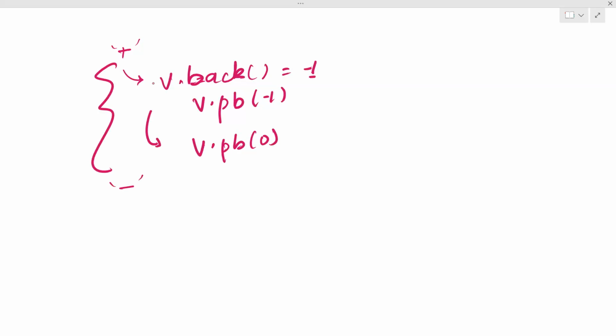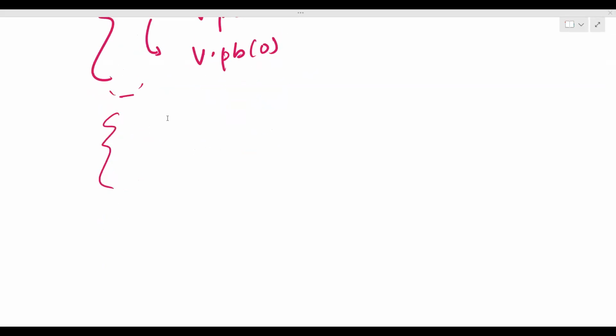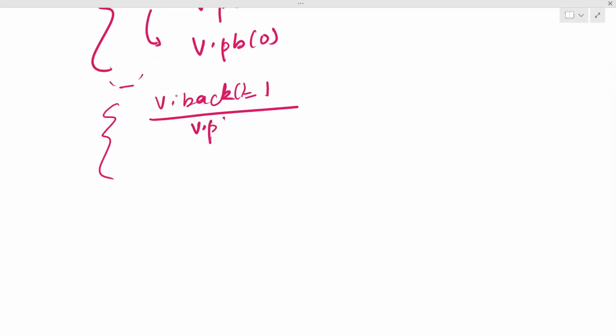When you're getting a minus, then what you'll check is if v dot back was 1 initially. That meant your array was sorted. So first you will do pop back. You will remove the last element, and then you will make your back now equal to 1 because it's still sorted.